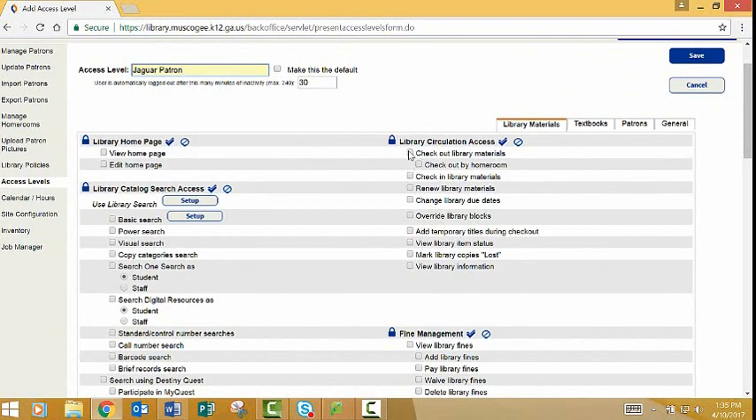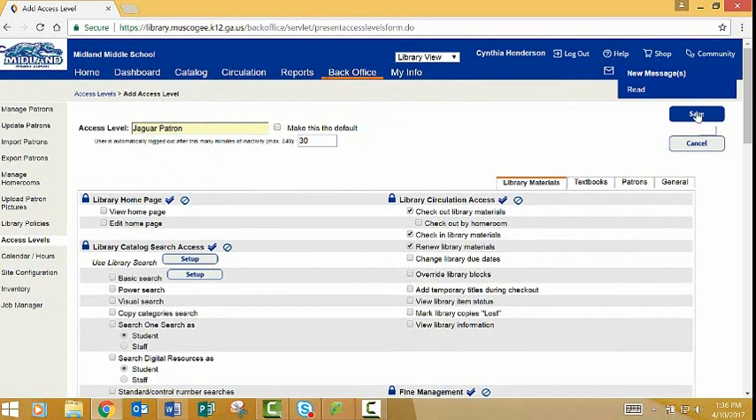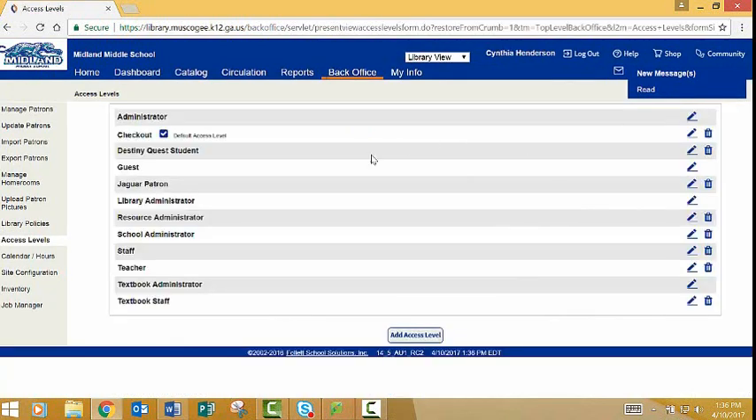out library materials, check in library materials, and my middle school students a lot of times will read large books like Harry Potter that will take them longer than 2 weeks. So I want to give them access to renew some of their library materials. And so once we've selected these 3 items, we come right up here and click on Save. You'll notice now it has Jaguar Patron in our list of access levels.